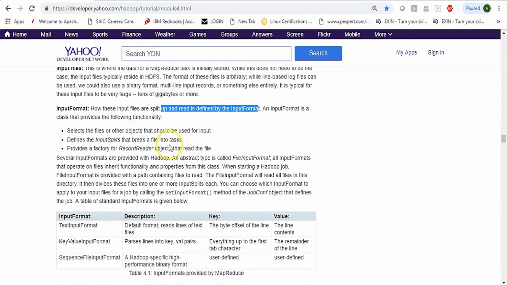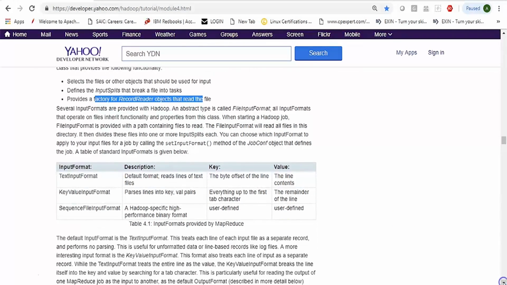This is a class that provides the following functionality. It selects the files or other objects that should be used for input. It defines the input split that breaks a file into tasks, and provides a factory for record reader objects that read the file. There are different formats, as you can see in the table here. The text input format is the default format, which reads lines of a text file, and each line is considered a record. Here the key is the byte offset of the line, and the value is the line content itself. You can have key value input format, which parses lines into key value pairs. Everything up to the first tab character is the key, and the remainder is the value. You could also have sequence file input format, which works on binary format.